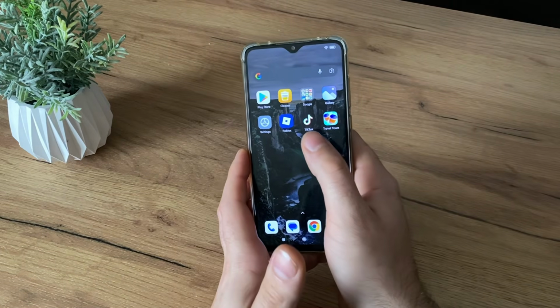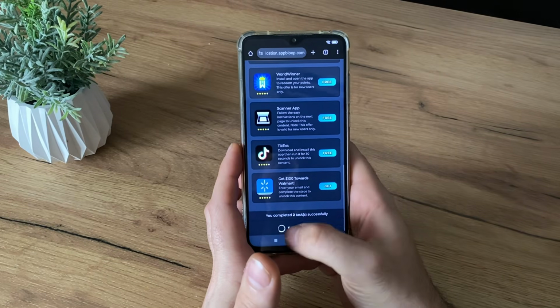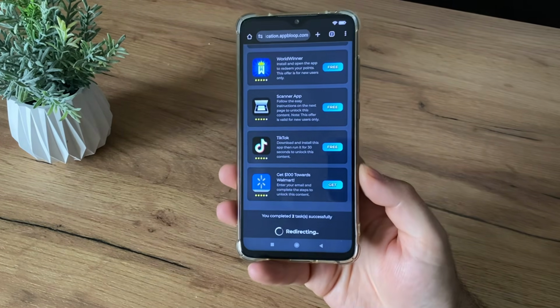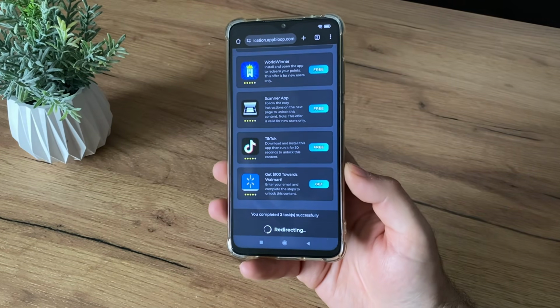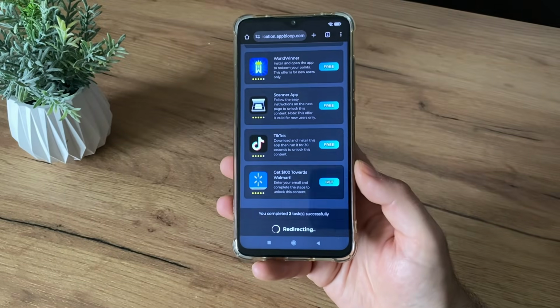A few minutes later. Okay guys, I have just completed this task and this task, and I got this message: you completed 2 tasks successfully along with this redirecting. Guys, I'm waiting about 1 minute and nothing happened, so let's wait together for this redirecting and let's see.